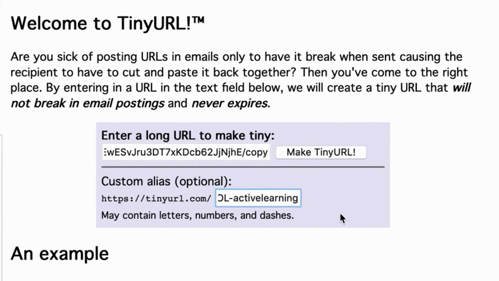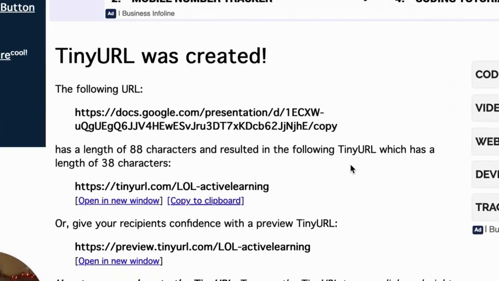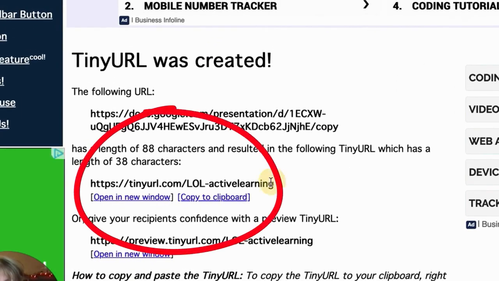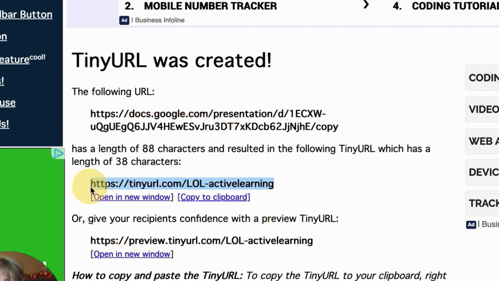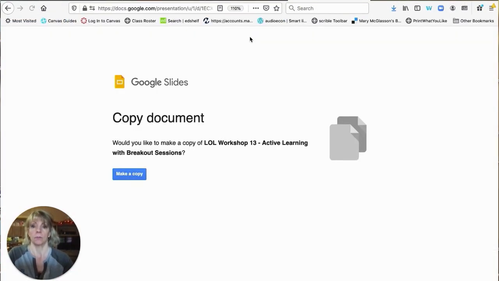Now the challenge, of course, is tinyurl has been around for a while. You can tell by the way the website looks. They've been here for a while. So that means it's kind of hard sometimes to get a link that somebody hasn't already used. When I want to make my URL tiny, I just click the button that says Make Tiny URL, and it created it: tinyurl.com/LOLactivelearning. If I were to copy this and paste it into another window, then it takes me to the forced copy of this session. So that worked in tinyurl.